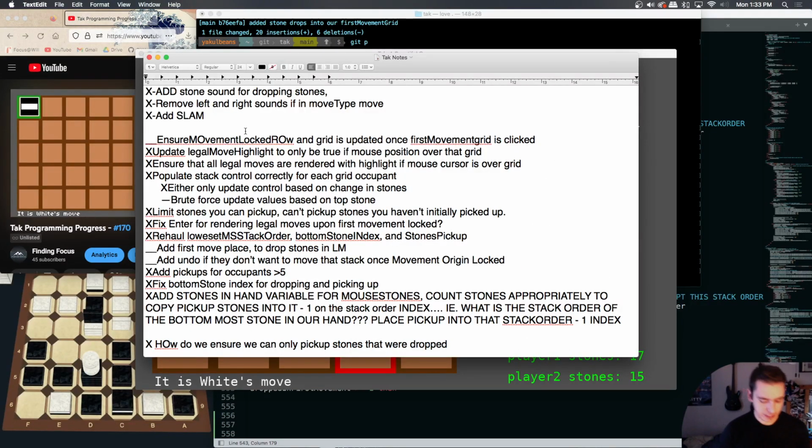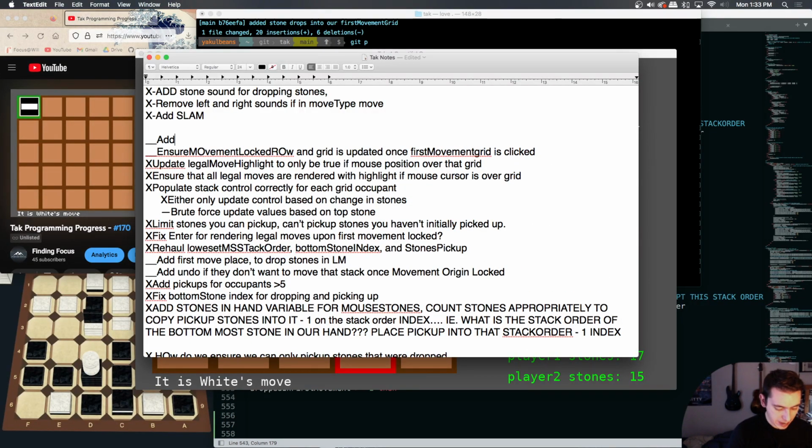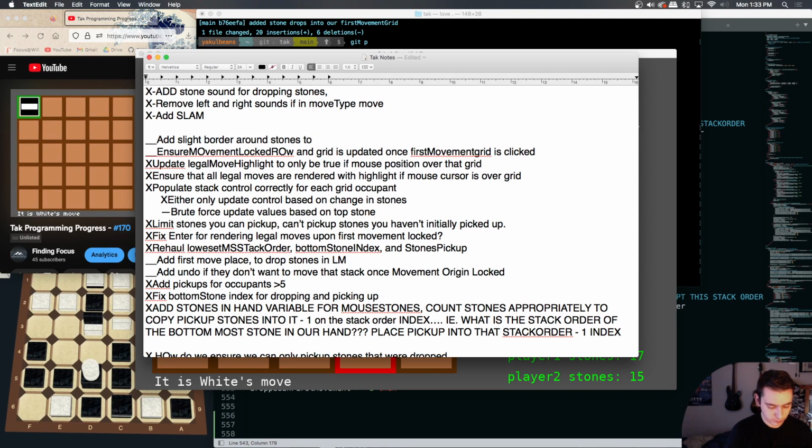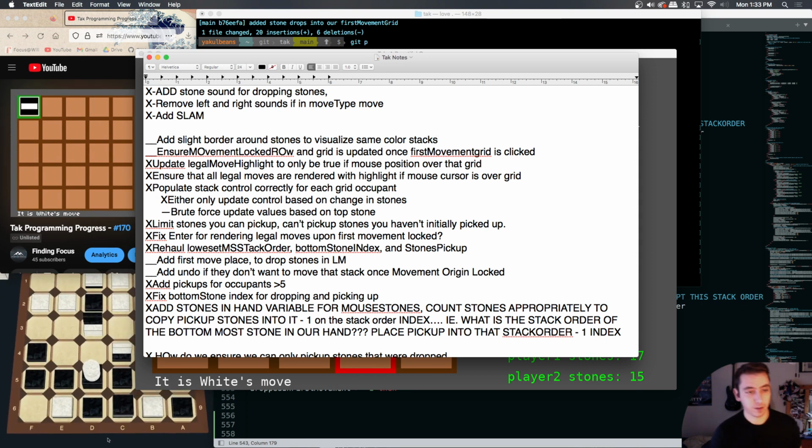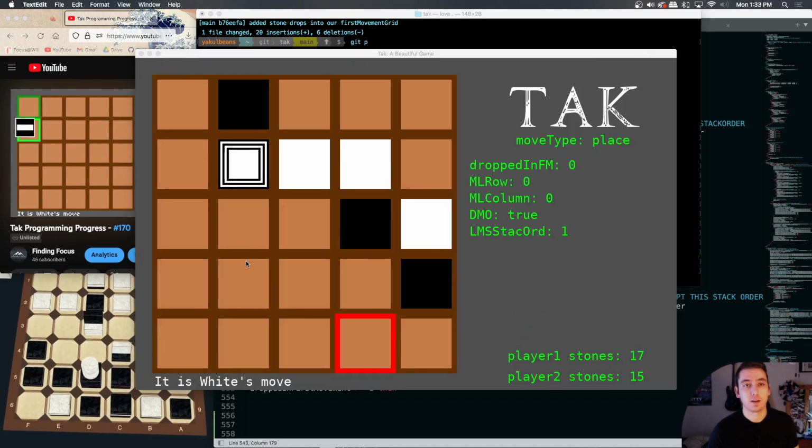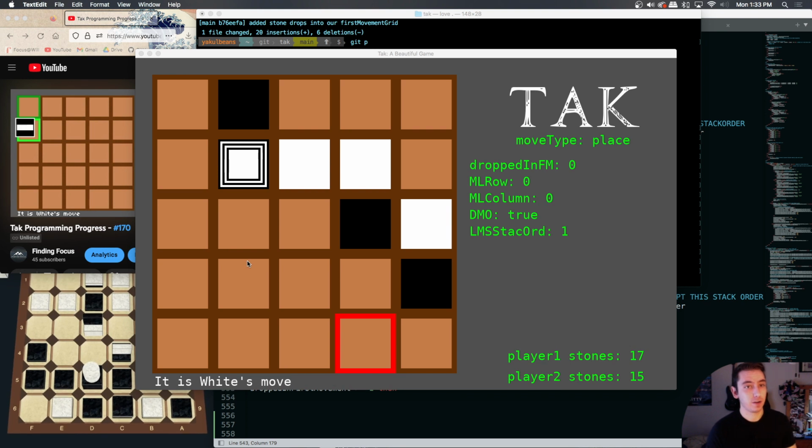Let's say we need to add a slight border around stones to visualize stacks, same color stacks. Because right now, black on black can't read, and if it's white on white, can't read it either. So we'll have to add that. We got moving stacks though, at least for one movement.